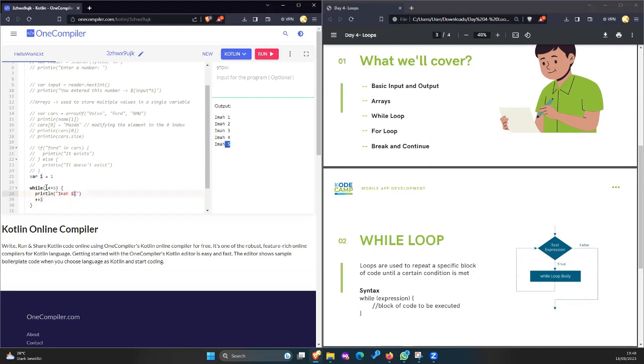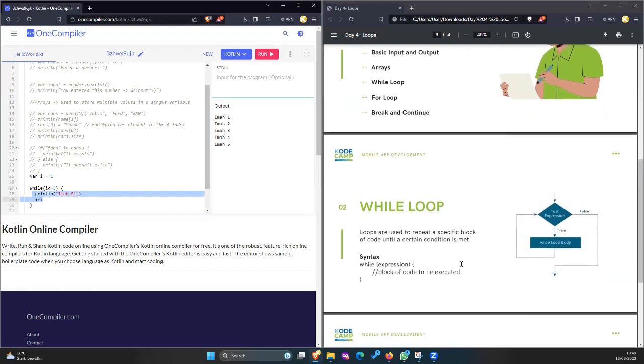Now, when it got to 5 here, when I is 5, 5 is equal to 5, so it executes this and prints it out. And then 5 is increased to 6. So when it runs, you see that 6 is not less than or equal to 5. It doesn't execute this code. So that's actually how the while loop works. It's actually pretty simple.